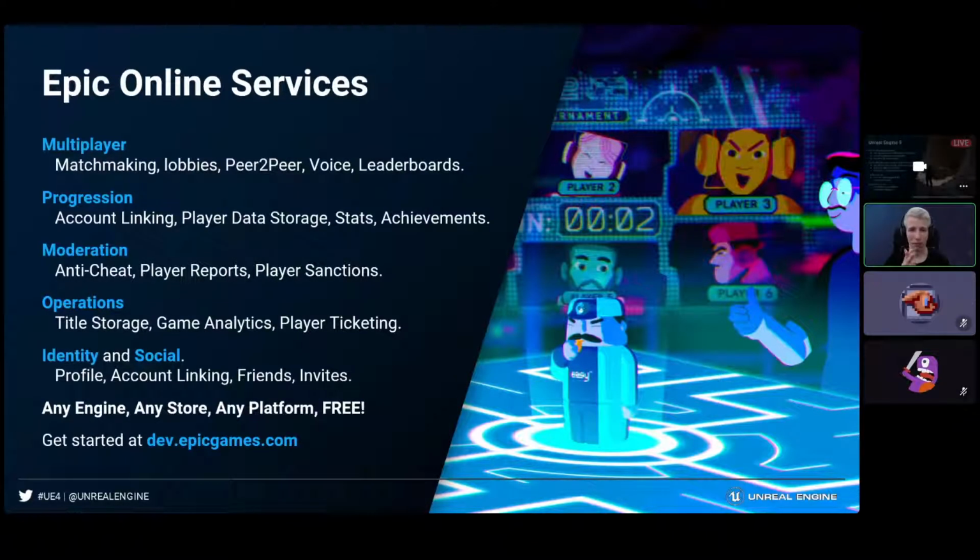Epic Online Services has a lot of things. So we have multiplayer, anything you need for multiplayer. We have matchmaking, lobbies. We have the peer-to-peer tunneling, so you don't need to have your own servers to do that. Voice and leaderboards. And then we have progression, like account linking, player data storage, stats and achievements. That's all built in. Moderation. We just made our anti-cheat engine available also for free for anyone. Player reports and player sanctions, moderation tools that you can use. And the operations, like title storage, game analytics, player ticketing.